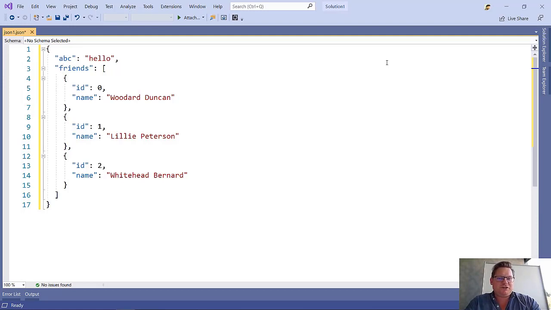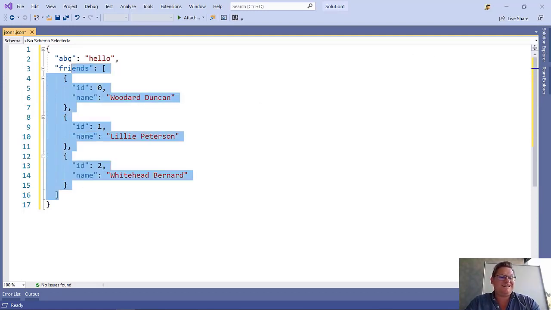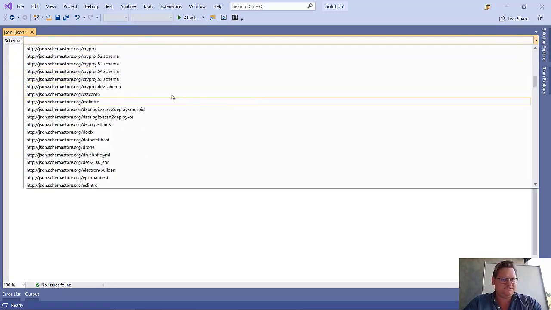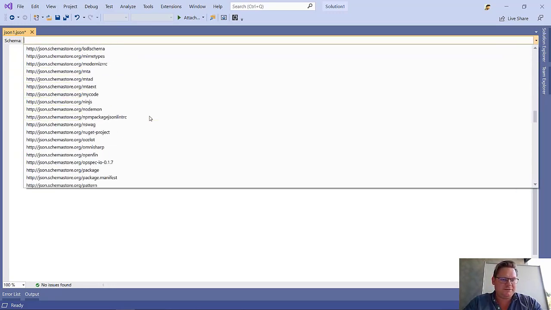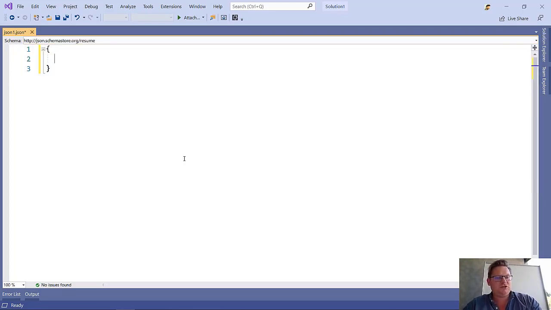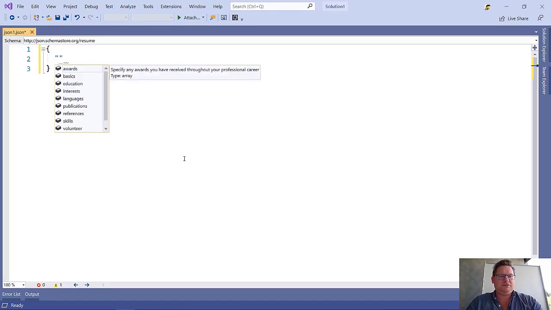There's also a feature for working with schema files. So let's say I want to write a JSON version of a resume. There's a chance that if I look through all the different schemas that are supported, that one of them will be a resume, and it is. So these are well-known formats of JSON files that come from schemastore.org, which Visual Studio automatically integrates with. And that gives us full IntelliSense for what a format like this could be.